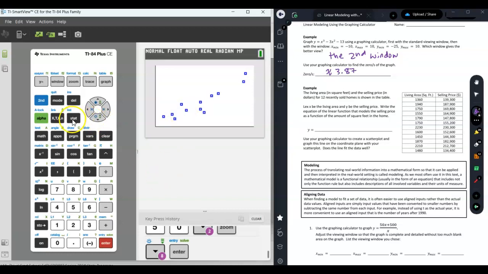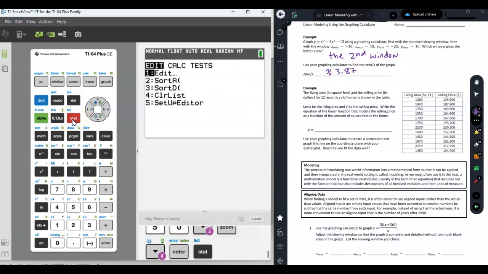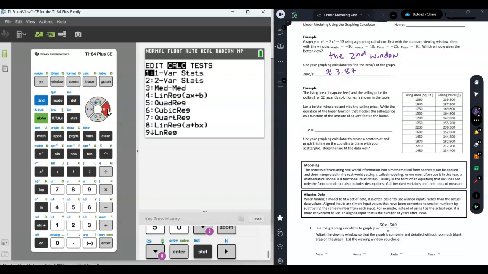So I'm going to go to Stat. And then this time, I don't want to edit my data. I actually want to get the calculator to calculate something for me. So I'm going to arrow over to Calc. And then there are actually several options here, and we're going to use a lot of these this semester. But for right now, this is asking for a linear function or a line that fits our data.